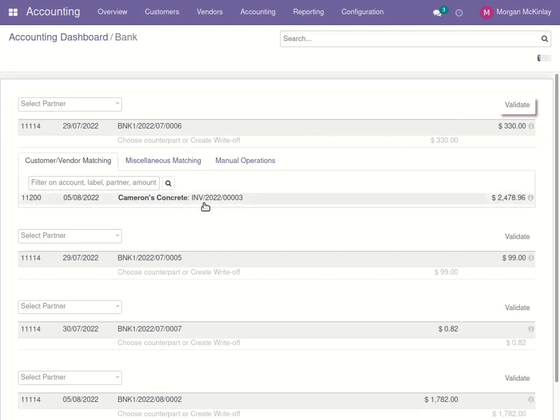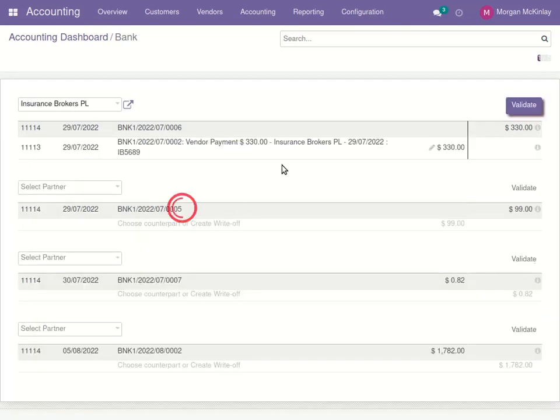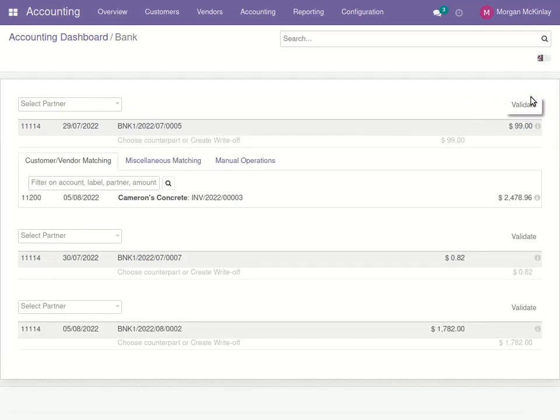Again, just so you're aware, this is the invoice we just created an hour or so ago, and so it's thinking, well, maybe it's this one, and so this is a part payment of this one, and that could very well be, but we know it's not. So again, we'll go to miscellaneous matching, and this is our insurance broker. So those numbers match, and we know that that's correct. So click on that one, that puts them together, and then we can validate, and then that's processed.